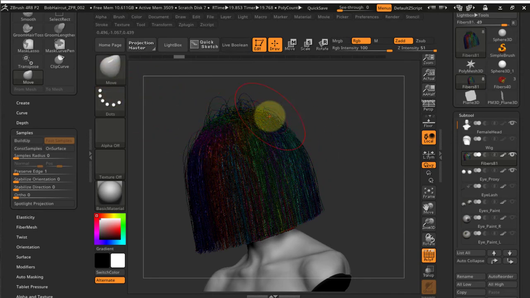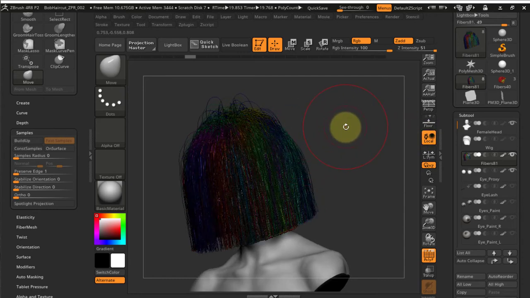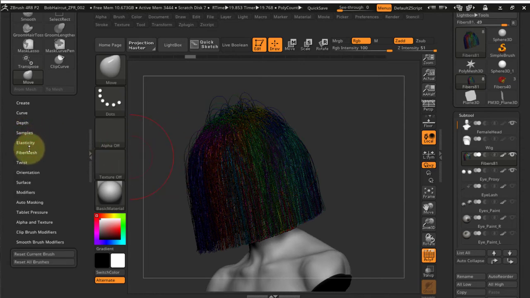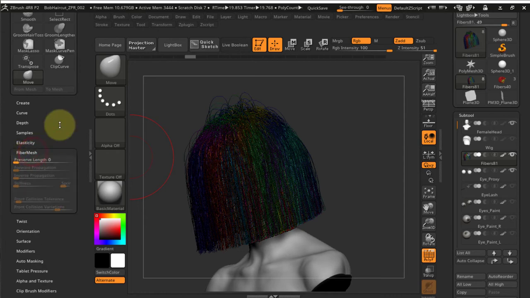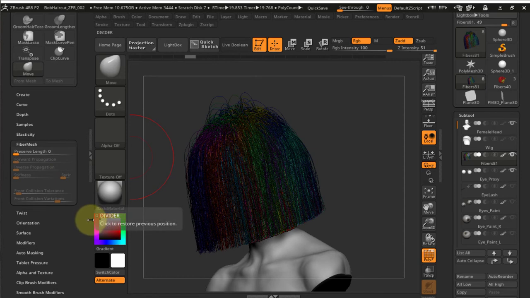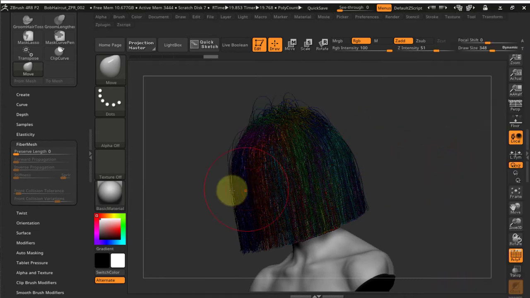Now, a standard move brush is not capable of moving fibers, at least not the way we want to move them. The problem with that is, by default, it doesn't respect the fiber property. So what we have to do is go in and look for FiberMesh. Don't forget that the brush palette is open here, and we will keep it open. And to have some more room, I might want to close the tools. So double clicking on the divider, and FiberMesh, and here's this value, preserve length.